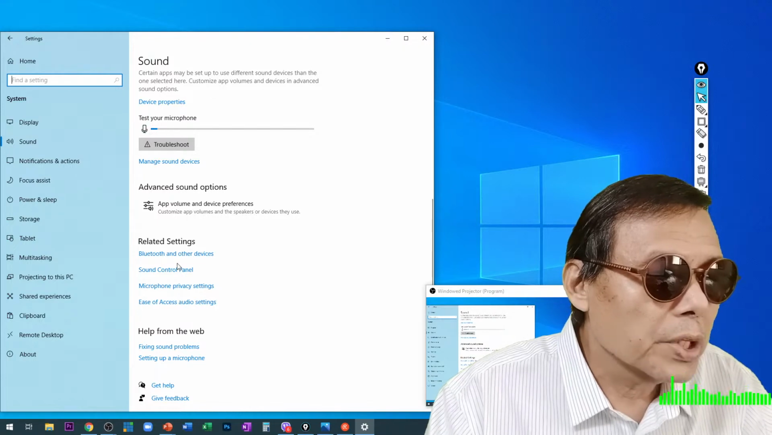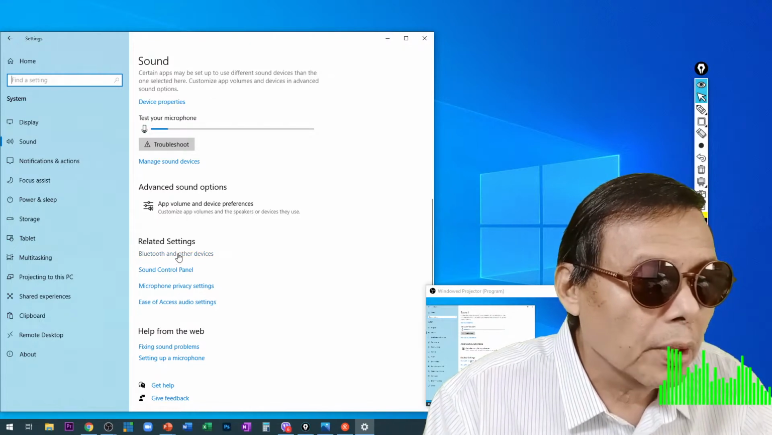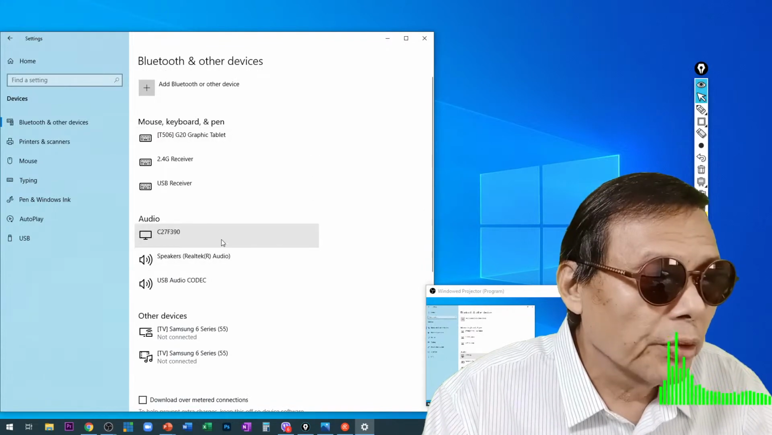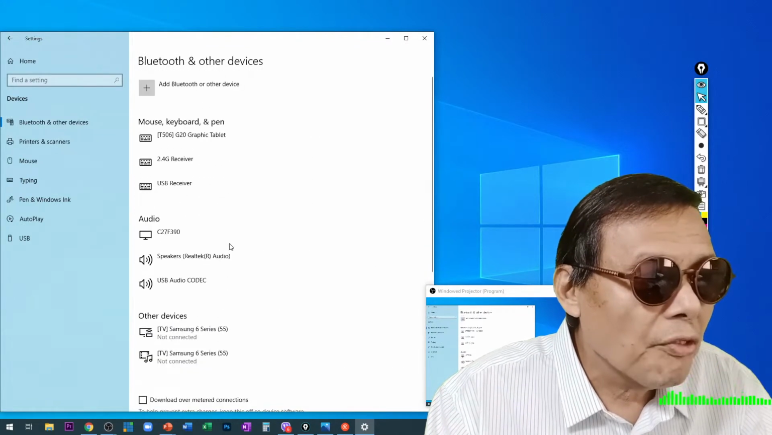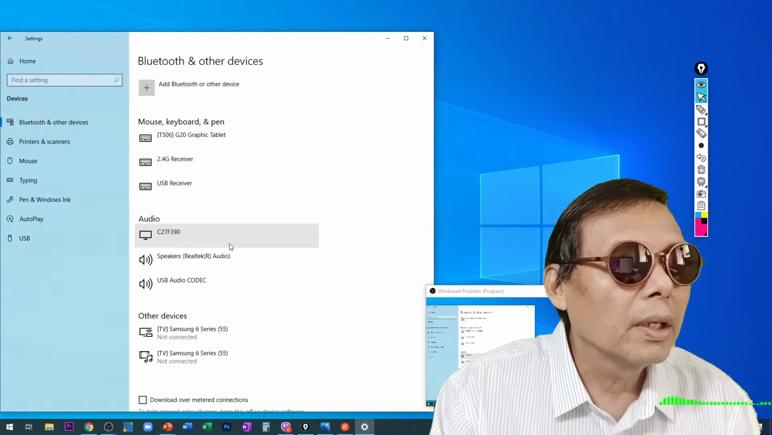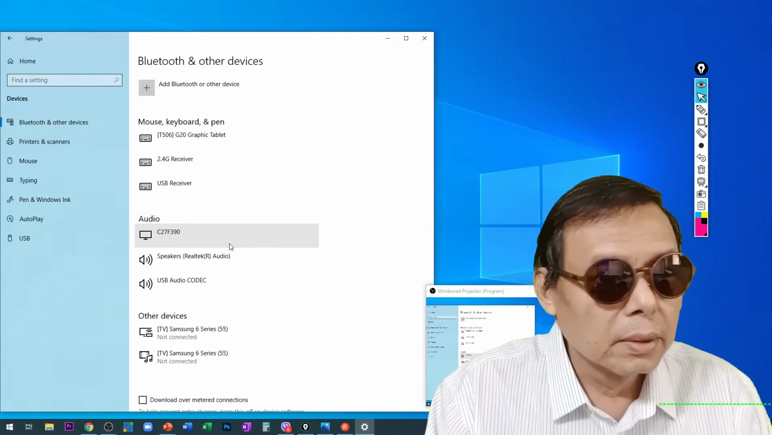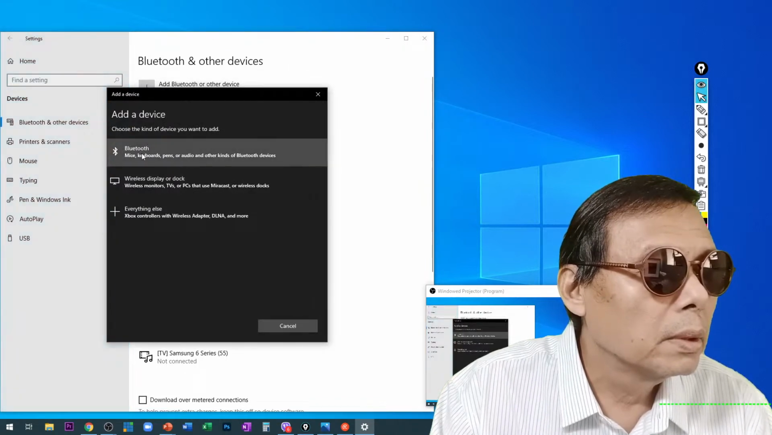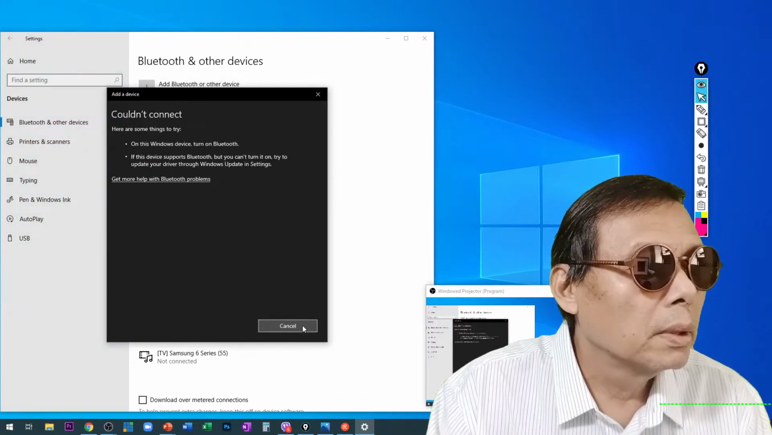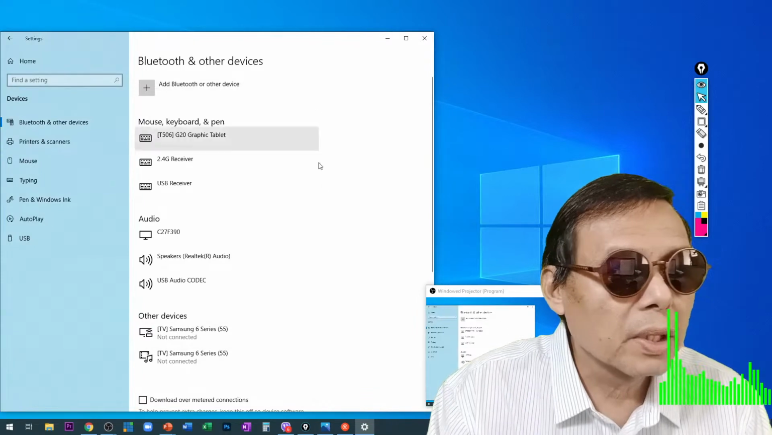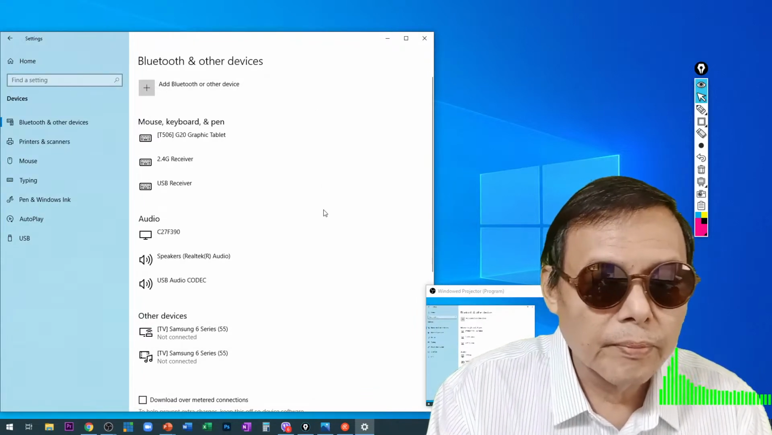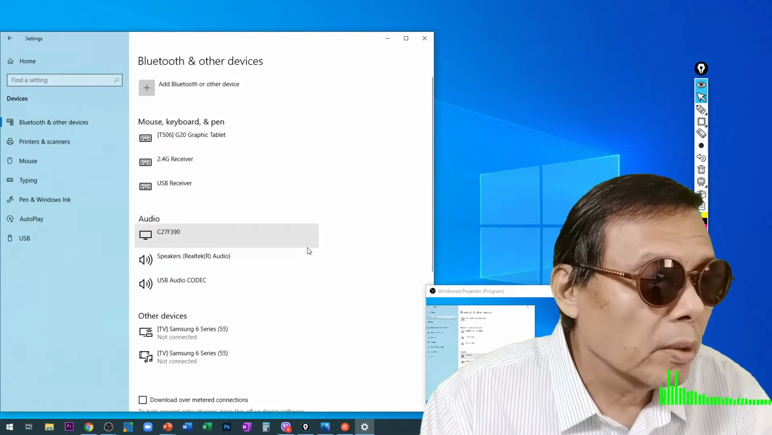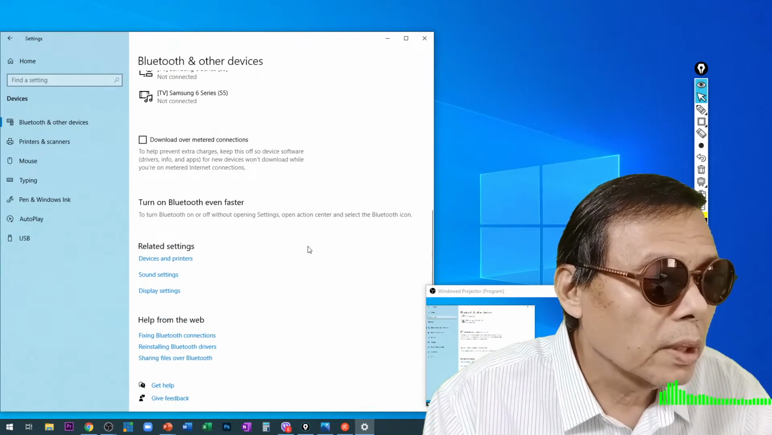And then of course, if you want a Bluetooth microphone, Bluetooth speaker, you have to add a Bluetooth device. Now, I don't have a Bluetooth component. I don't have a Bluetooth device on my computer, so I cannot use this one.